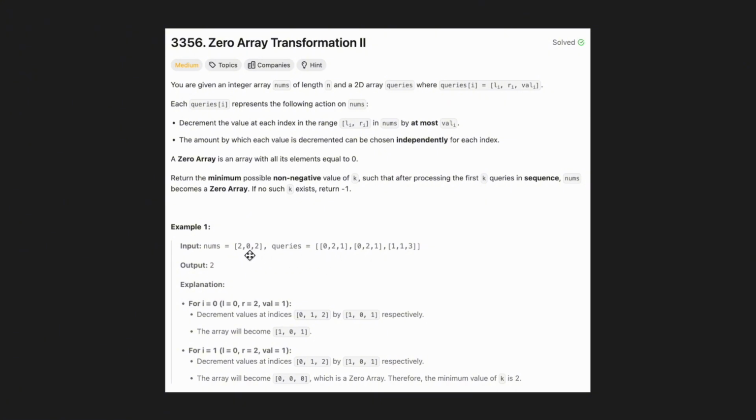We don't need to subtract from index 0 since it's already 0. So the array will become 1, 0, 1. And then in the second query, we can subtract 1 again from indices 0 to 2. So now it becomes a zero array since we have subtracted 1 from index 0 and index 2. So it only needed 2 queries, so we return 2.